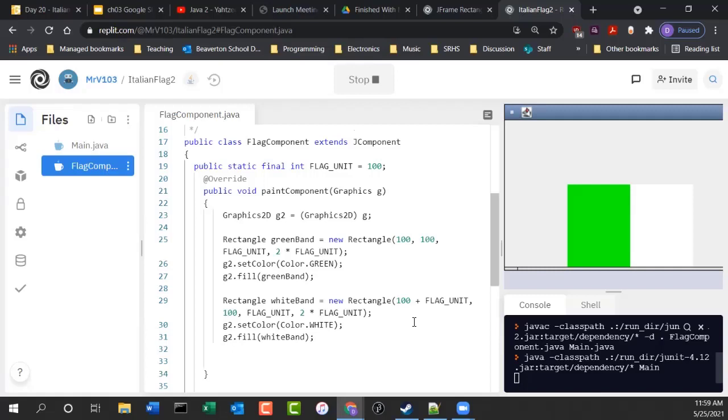Now, next time we meet, we'll look at how we might scale this so that as our screen gets bigger, our JFrame gets bigger and smaller, so does our flag. So our flag will automatically scale itself dependent upon how big a drawing surface it has in the JFrame. But we'll talk about that next time.